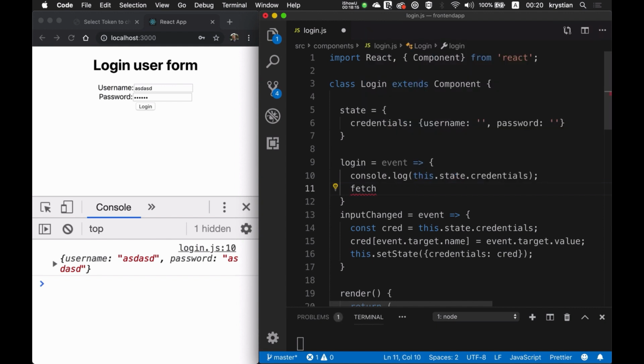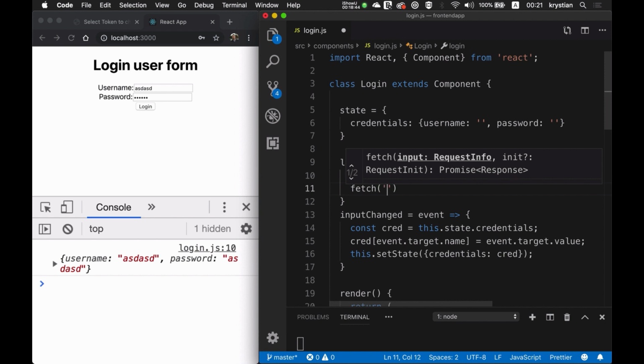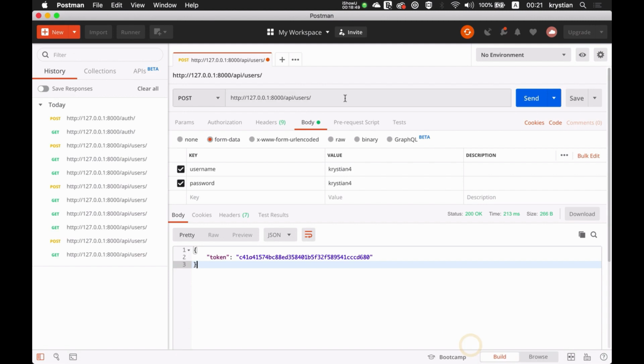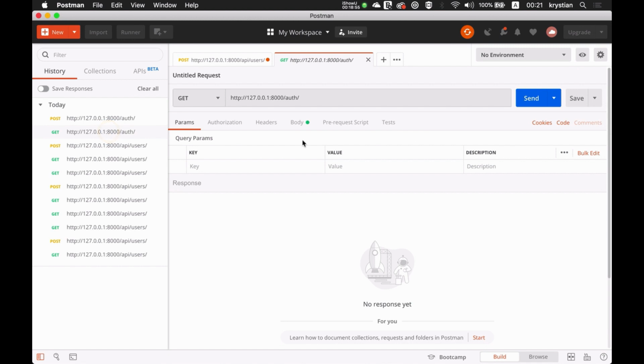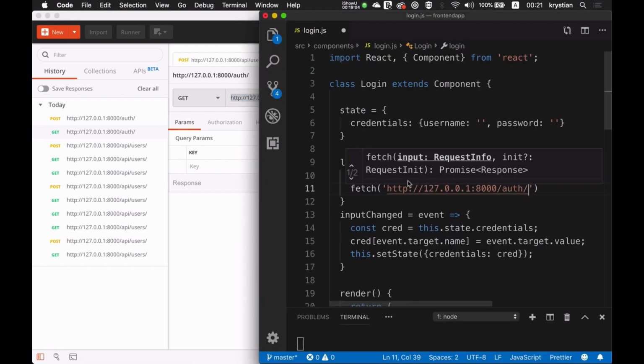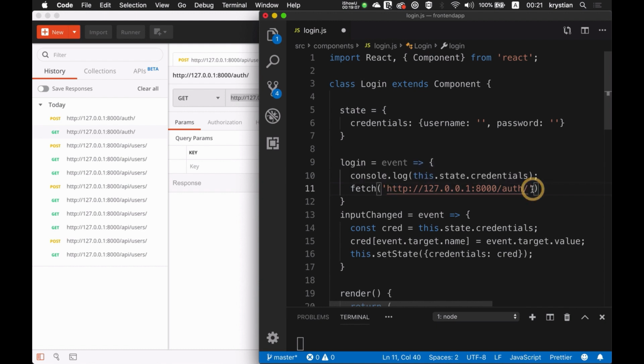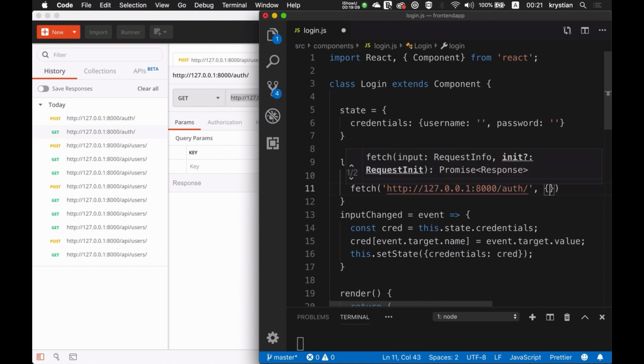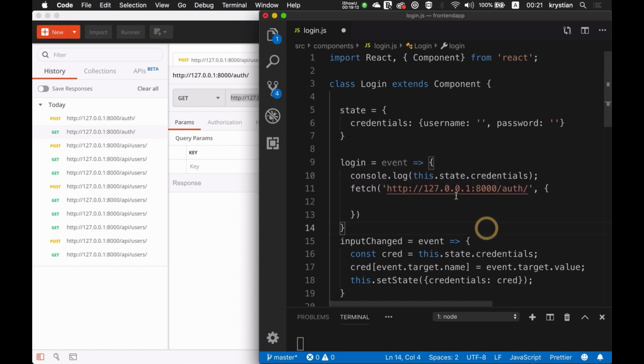So I can do fetch here. The first argument in our fetch method is actually a URL. As you can remember, the URL for our authentication was this one. So I'll copy this and I will come back here, and that's our URL. Then a second argument is actually an object, and we can specify a few things there. So we can specify what method we would like to use, what we would like to include, and so on and so on.